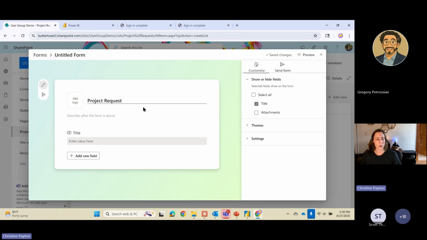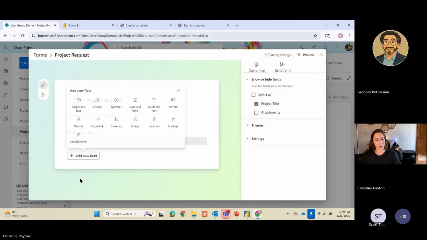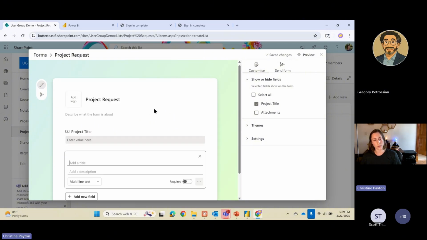You can add a logo if you want to. It starts with one field, which is title. So we can rename this to project title. And you can add a description if you want. That'll show up in the form. But let's add the rest of our fields here. So I'm going to do a description. So that's going to be a multi-line of text. The difference between single and multi-line of text is single line of text will cap out at 255 characters.